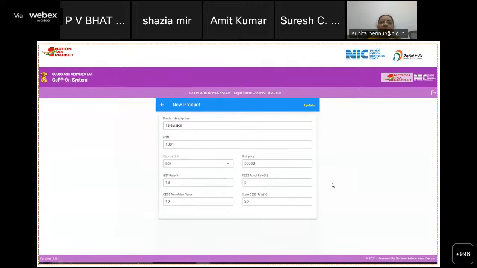Now we come to the products. As I said, how you created a master of the recipients, you can also have a master of the products. The product details like the name, the HSN code, the units, the unit price, etc. are being entered over here. Then also the GST rate, etc. Everything can be entered and stored as a master.